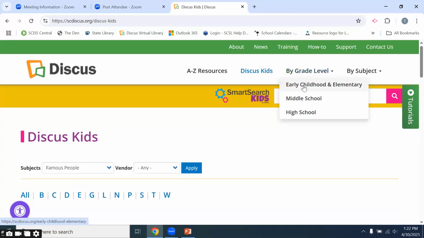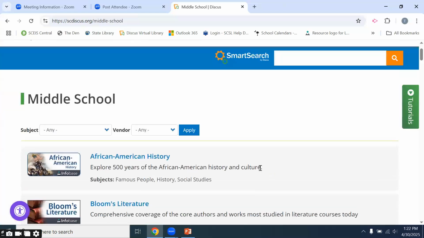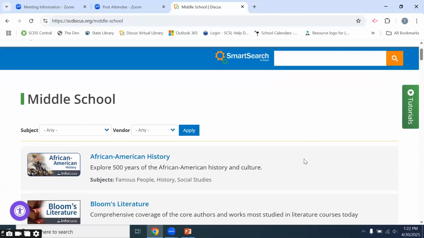If I was working in, say, a middle school classroom or with middle school students, I would have them trained to know that when they come on Discus, instead of going to A to Z resources, they always go to their grade level. For those littles, they are welcome to use the early childhood and elementary section right here, but Discus Kids is also easy access to that. If I click on middle school, I'm now only looking at resources for those middle school students, and the same as if I filter to high school, I would only be looking at resources for those high school students. Really, really helpful, especially if you're working with a specific age group.